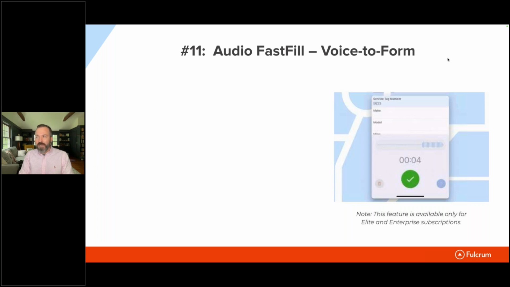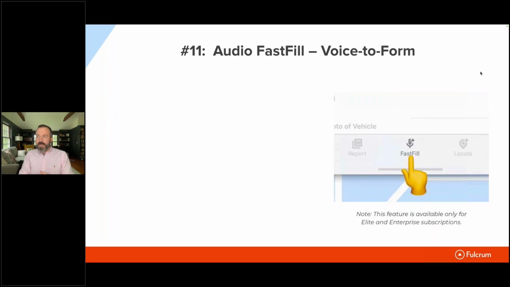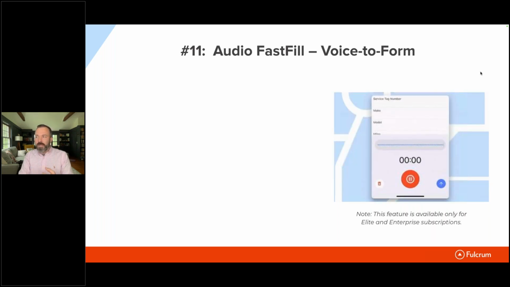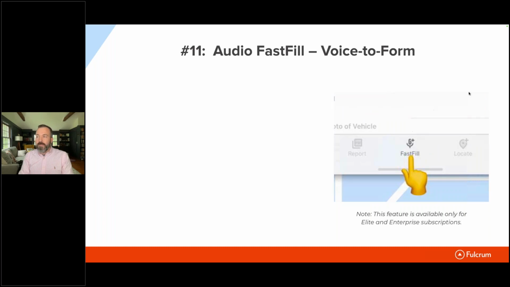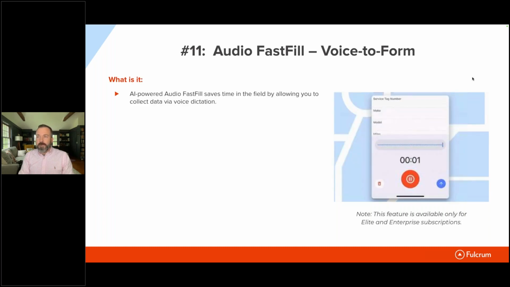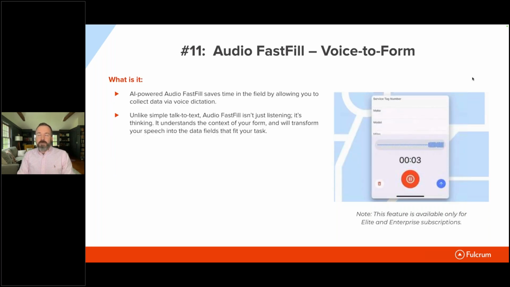Fast Fill, Audio Fast Fill: you literally speak to your form, and as you're speaking, it pulls the voice out into words, and from there, it's filling out the fields, plural, of all the things you're saying. So if I spoke make, model, etc., it's going to fill those things out for me. And that's really powerful stuff. The way that this runs is currently online. We have a goal to get that offline at some point.